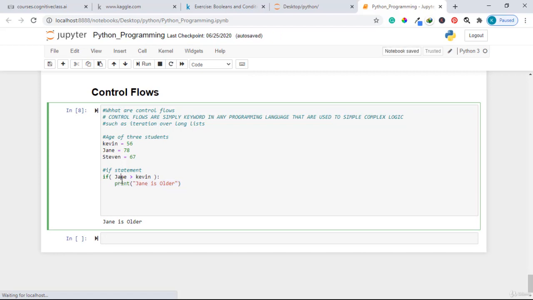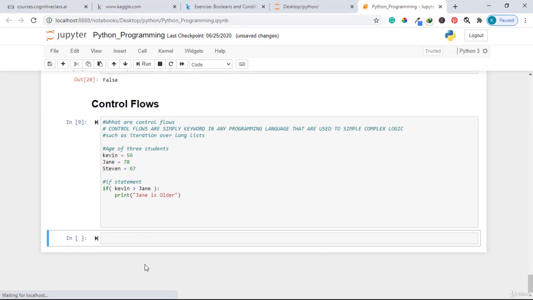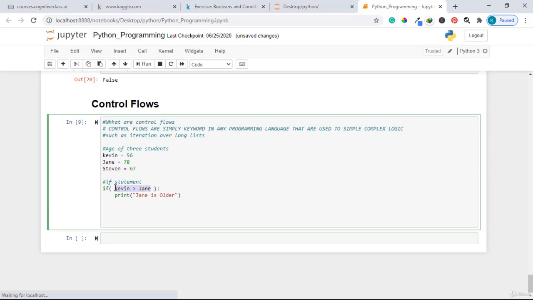What about if I say something like this? By the way, it's because Jane is 78 and Kevin is 56. Therefore, 78 is greater than 56, and this becomes true. What about if I reverse and say Kevin is greater than Jane, then print this. Now if I run my code, you see it does not print anything, because Kevin, who is 56, is less than Jane, who is 78. And so this expression inside this if statement evaluates to false, and hence this code is not executed.